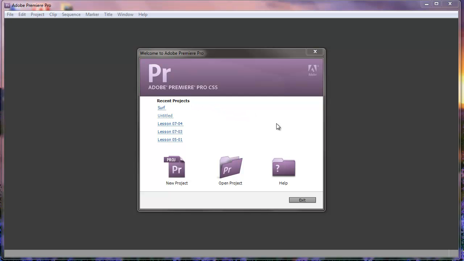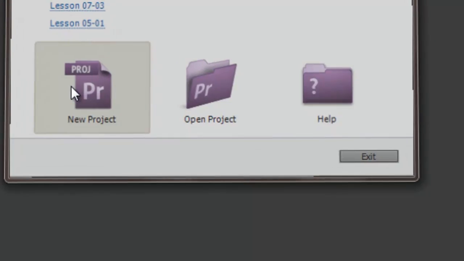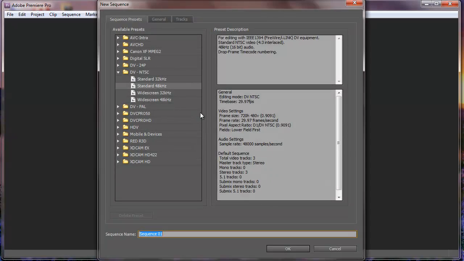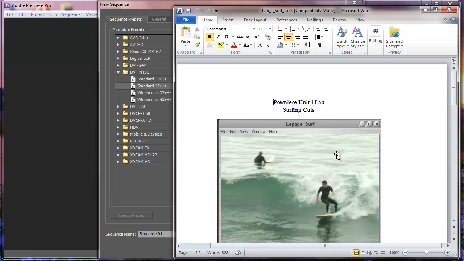So I've got Premiere open. I'm going to open up a new project, and I'm going to call it LePage underscore surf. And you probably will want to call it something similar. I know the instructions tell you to name it something like surf cuts or something like that. Here are the preferences. Let me pull up the lab itself.